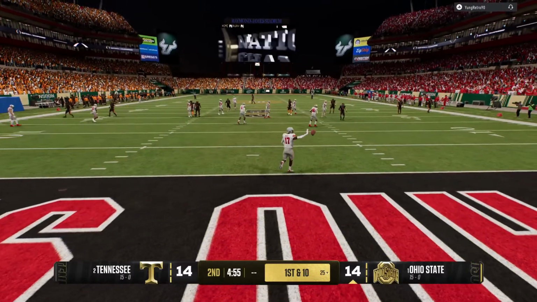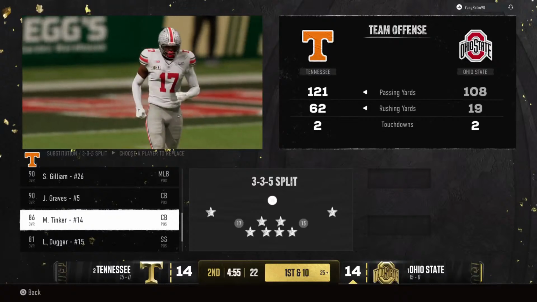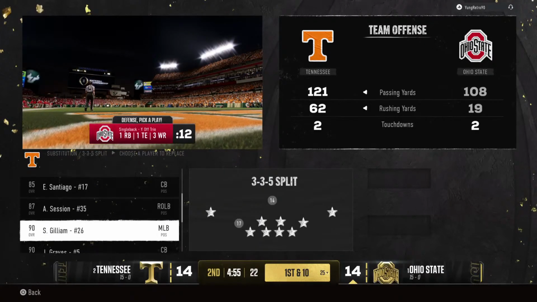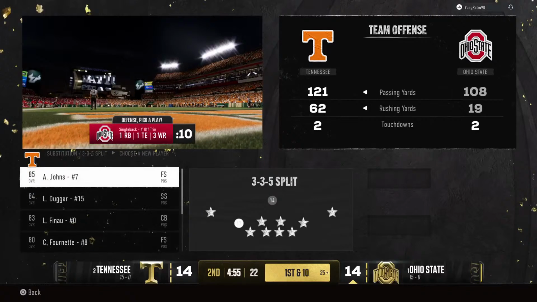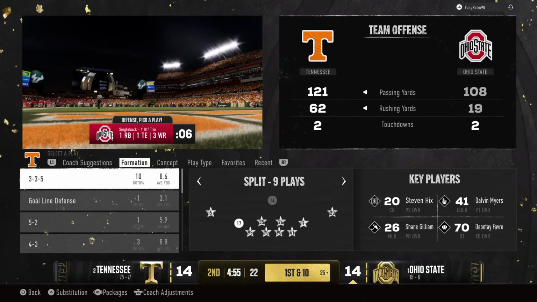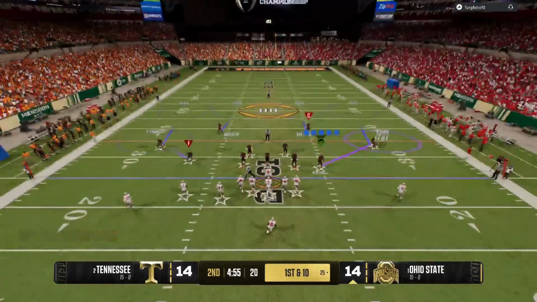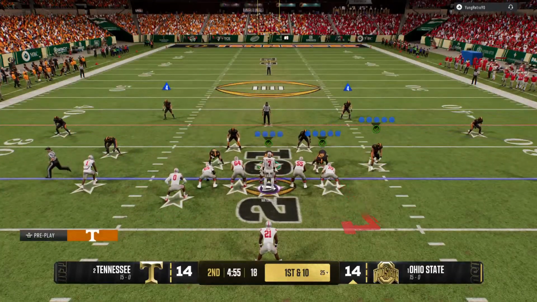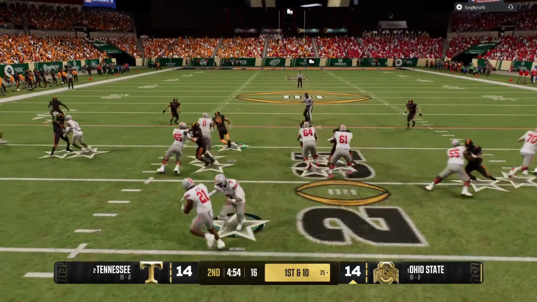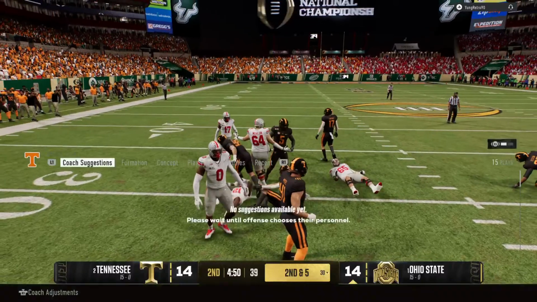Returner decides to fair catch this. Here comes the powerful Ohio State offense onto the field. A little bit of my turn, your turn so far in the early going. Both offenses scoring touchdowns in their last possessions. Moves the ball up to the 30.